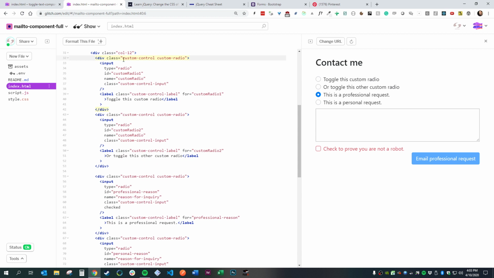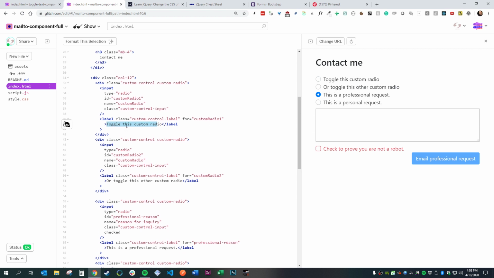Bootstrap includes these classes, because you just copied and pasted them from Bootstrap. But the ID and the name, you can change those things. You can change the name and ID to be things that make sense with your application. And obviously you can change the text in between. Toggle this custom radio, blah. So that's all I did here.